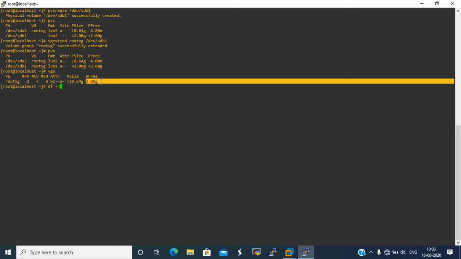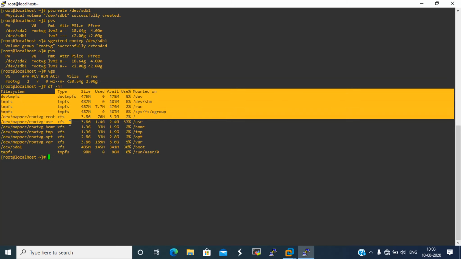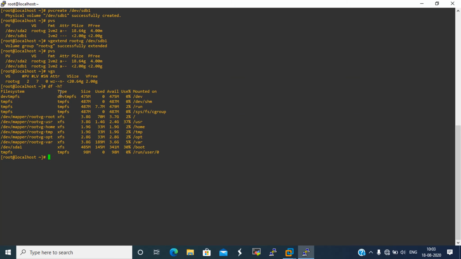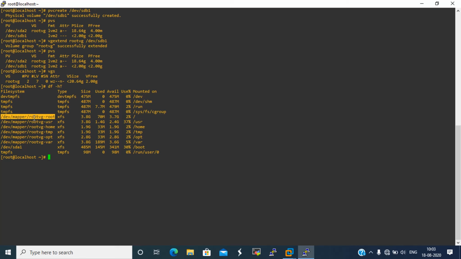Now first verify the file system type using df -hT, with capital T. Press enter. Now we see the type of the file system: XFS. You have formatted the file system with XFS. From there we are increasing the root partition, with the slash, and the file system name is /dev/mapper/rootvg-root.